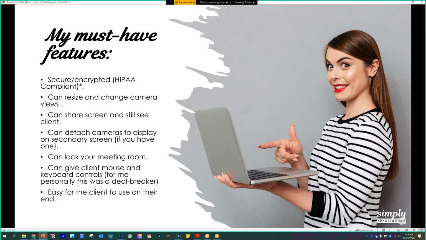HIPAA is an American legislation around privacy. Of course it doesn't apply to us here in New Zealand, but it represents a high level of encryption, so we as therapists here in New Zealand can see a platform as being HIPAA compliant and know that it's going to be safe when it comes to privacy for our students. So I highly recommend a HIPAA compliant platform.